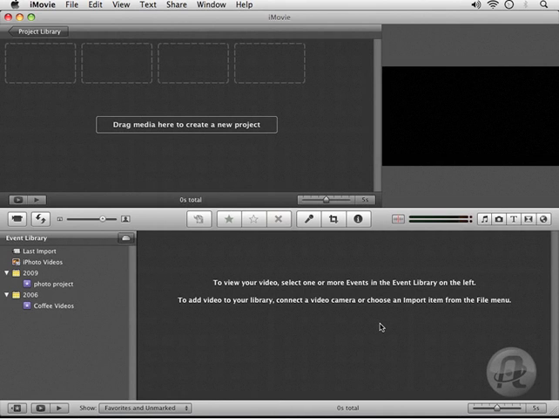To import video footage from a FireWire camcorder, you can hook up your camera to your computer and put it into playback or VCR mode. Then we can move over towards the left-hand side and click on the button to open up the camera import window. There's also a keyboard shortcut of Command-I.